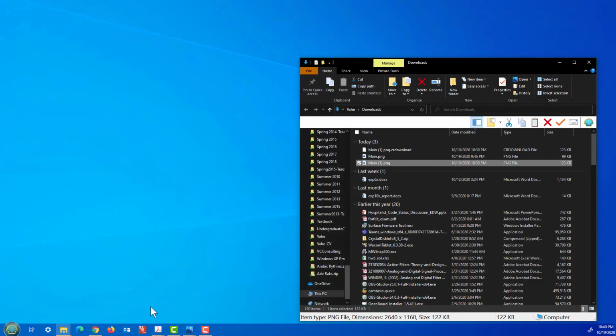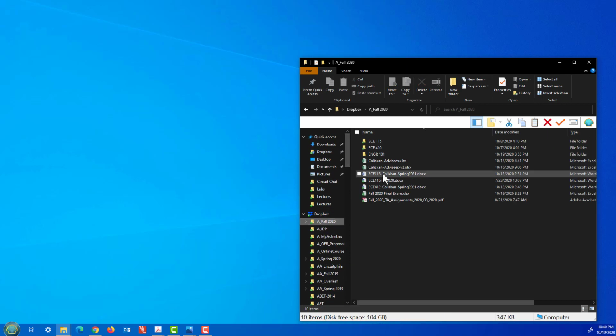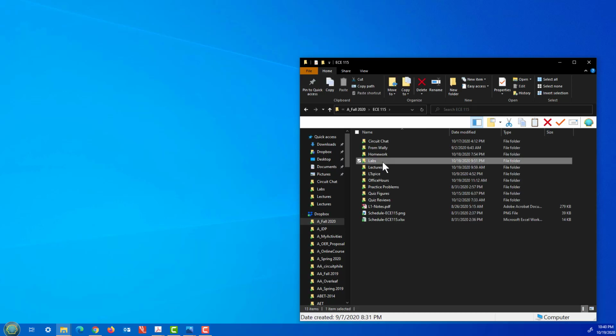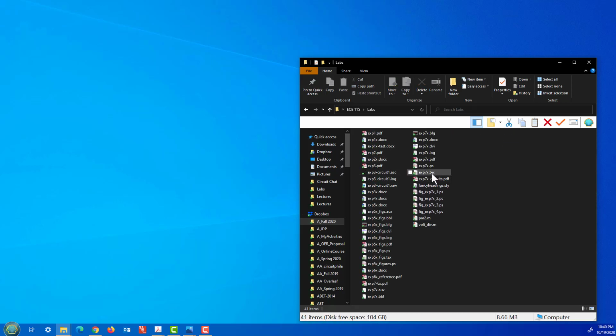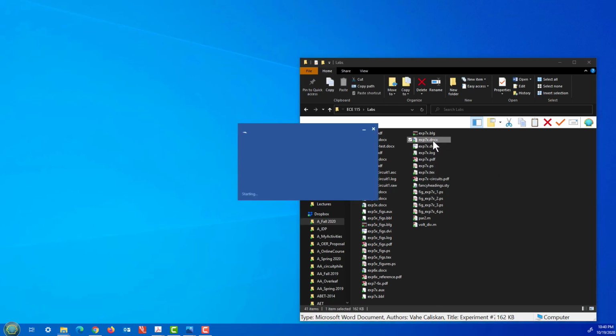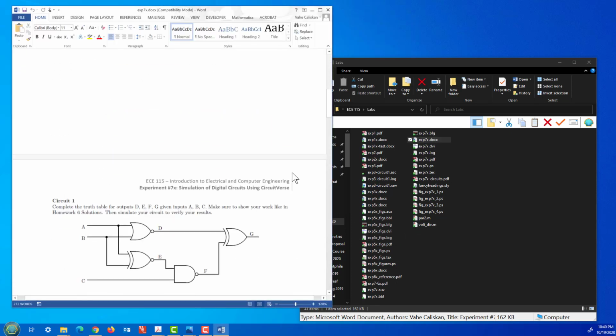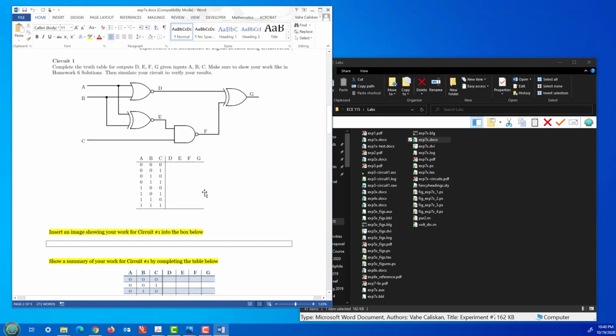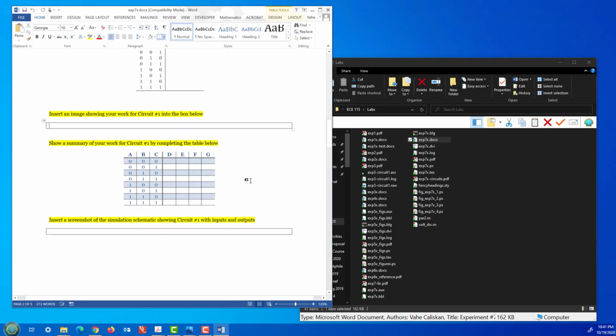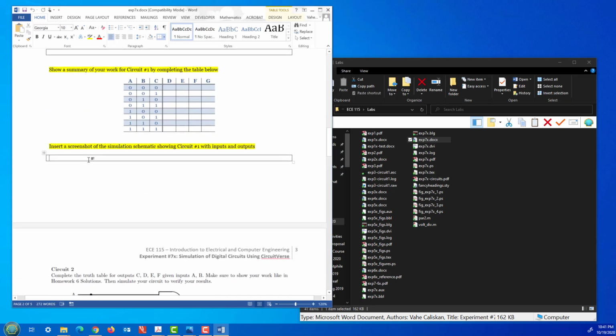So if I go to my Word file, and this is the last thing I'm going to actually say, let's go to the Word file that I was showing you before. So let's go to my 115 folder, labs. Okay, so let's go to the doc file, which is this. Okay, so let's say you've done the analysis, you pasted your analysis as I showed you, you filled the table, and now you want to put your simulation result here.